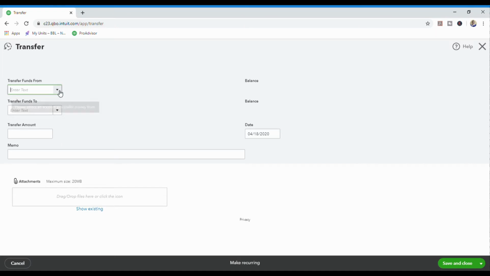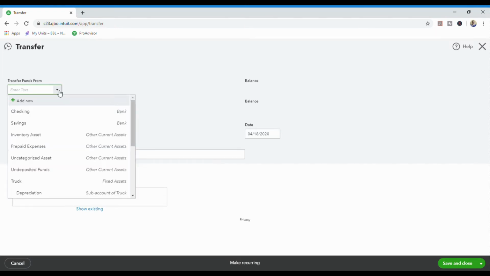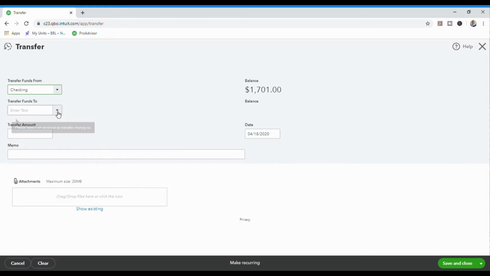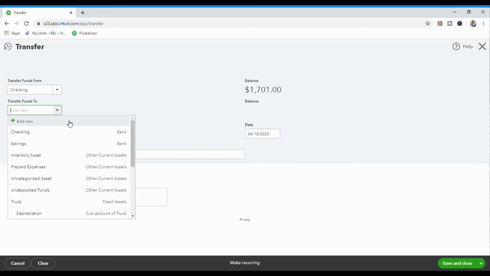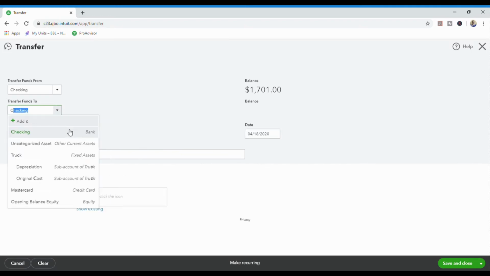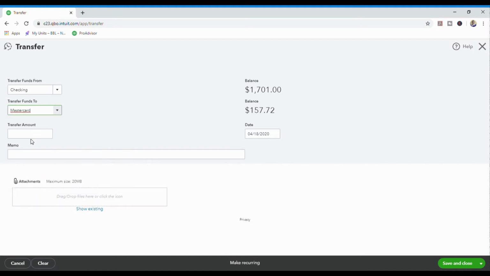I'm going to do a transfer now. Let's say that I took money from my checking account and I put it towards the MasterCard. Right, and I put it towards the credit card. And I paid $500 to the credit card. Credit card payment. And I will click Save and close.